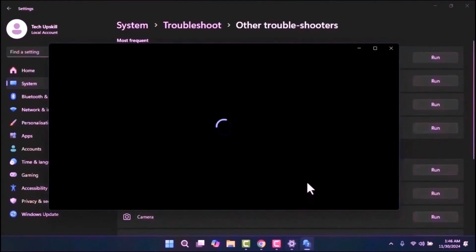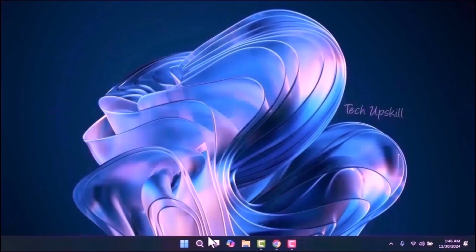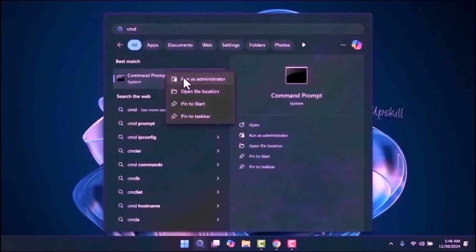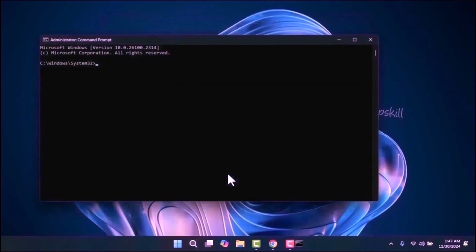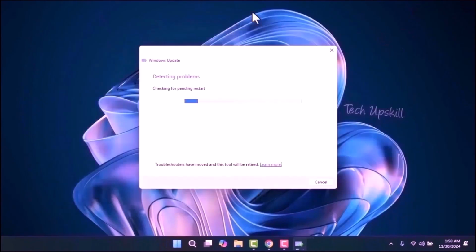If this doesn't open, get help, so we will open it another way. Open Start menu and type CMD and run as administrator. Then write this command, msdt /id WindowsUpdateDiagnostic, which I will leave in the video description. Click Next to allow the system to automatically detect and fix any issues.